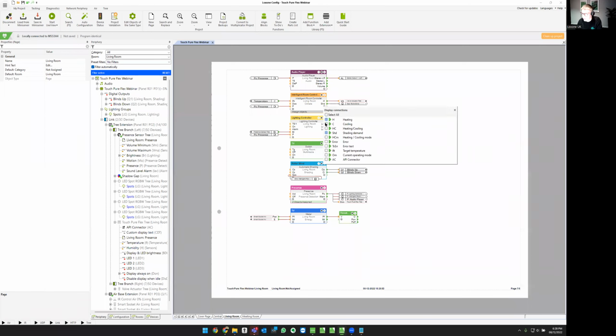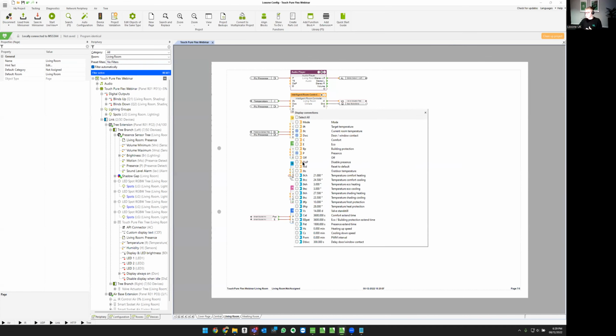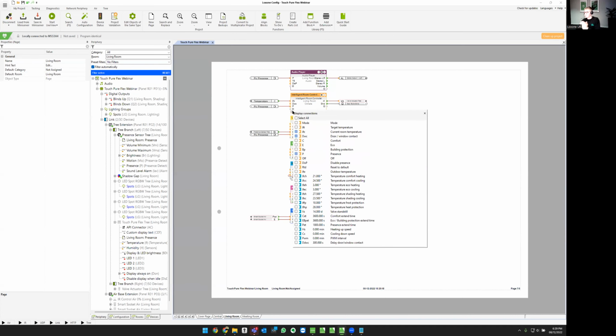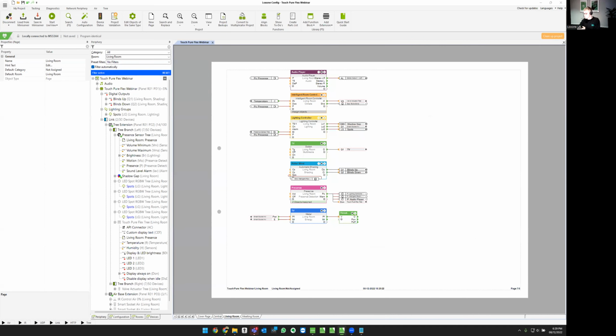But what we have to bear in mind is we are pulling information from the function block directly. And so you can see when we're controlling it and when we're pulling information from the Touch Pure Flex, we're using the inputs, the parameters, and the outputs to pull information. You can see there isn't an output on the intelligent room controller to tell you how long the timer has got left. This is something that will only be shown in the user interface, to my knowledge.